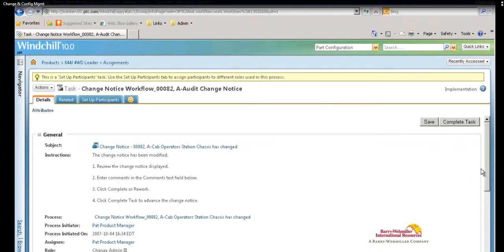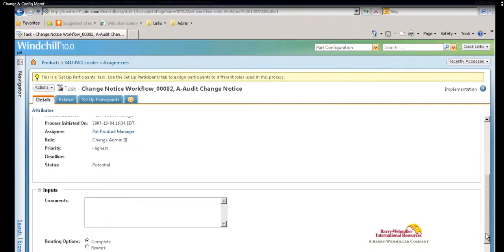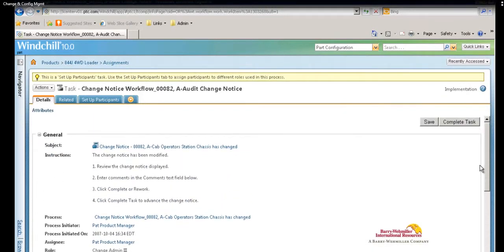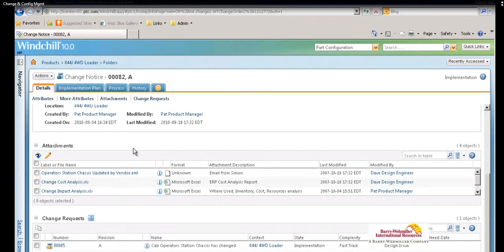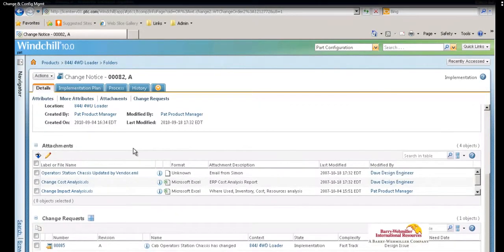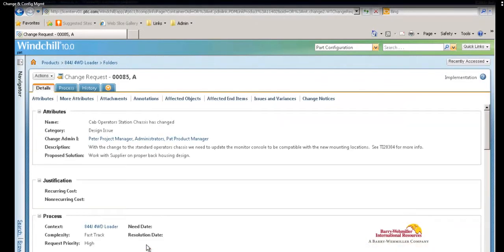So this is basically related to a change notice that I need to audit. Before I complete the task, let me open the change notice and understand what it is in detail. This change notice is basically to update the cab chassis. There is a change request related to the change notice, which I'm trying to open now.